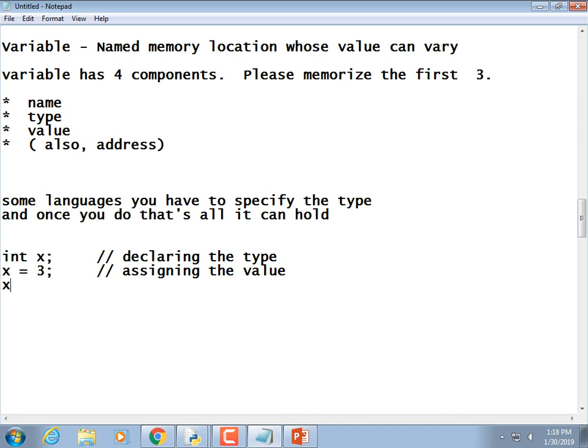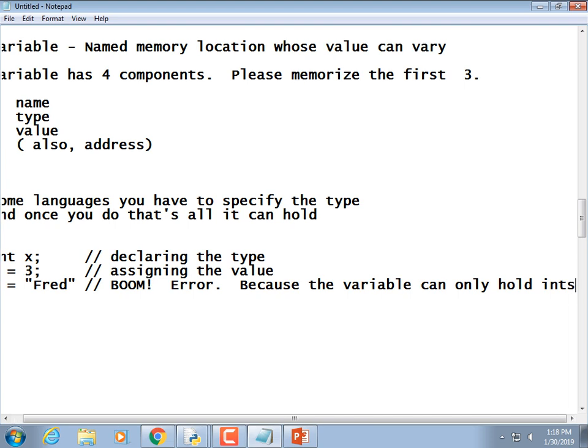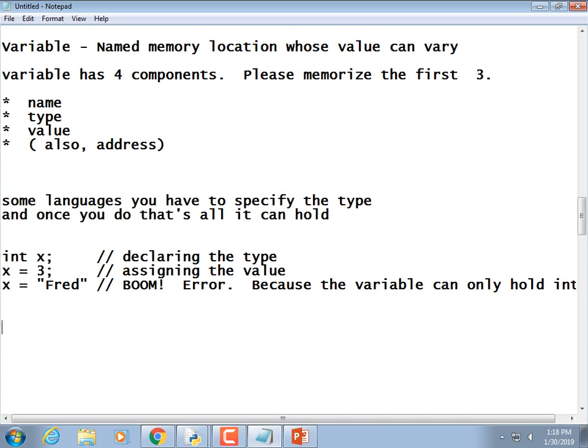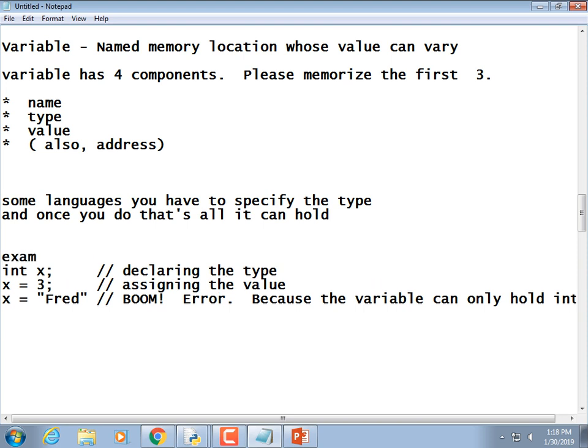Now, if we try to store something that's incompatible, like a name, x is equal to Fred, boom, error. Because it's not the correct type. Because the variable can only hold ints. So example, C++ or Java.